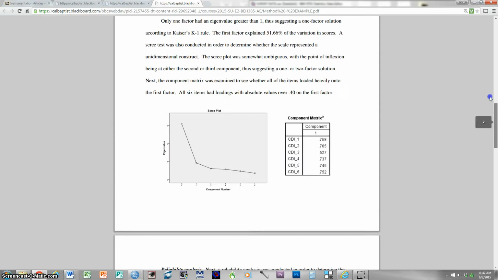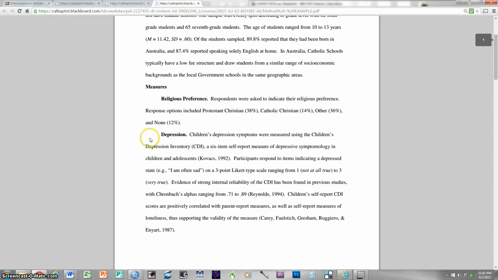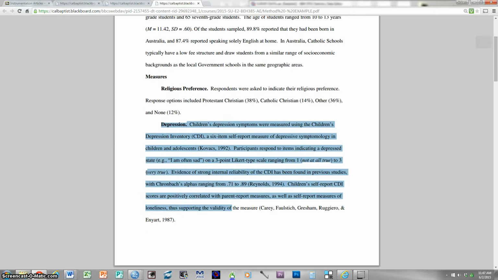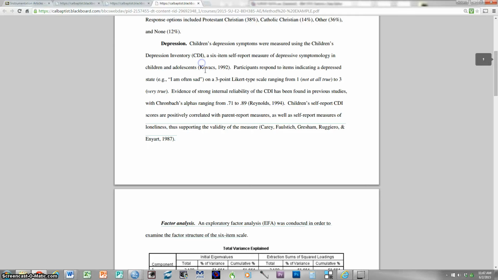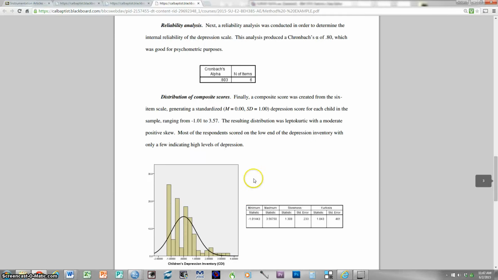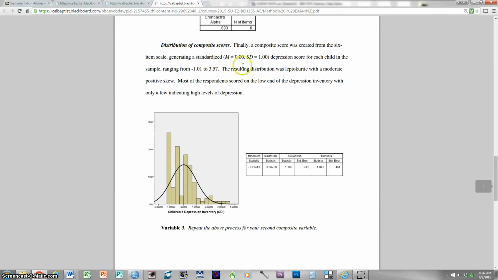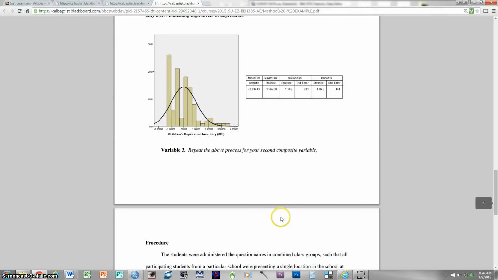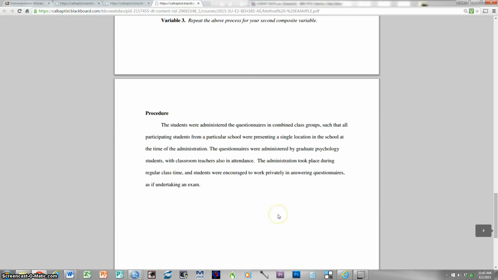And you'd repeat this entire process, from here all the way down, with the description, the factor analysis, reliability analysis, and the distribution of composite scores. You'd repeat all of this with your third variable in order to get full credit.